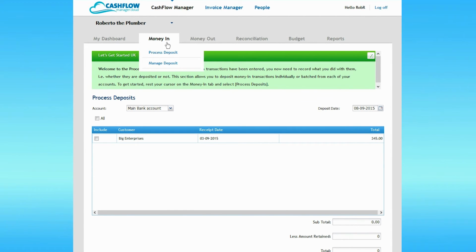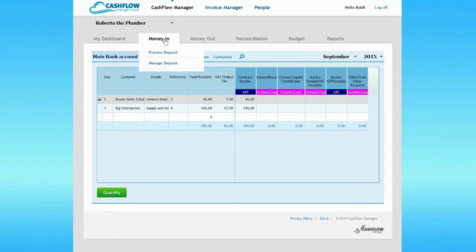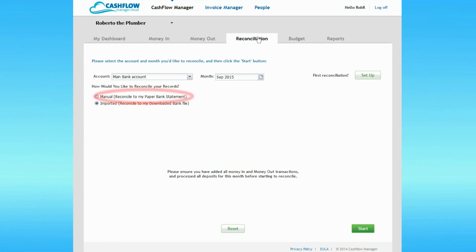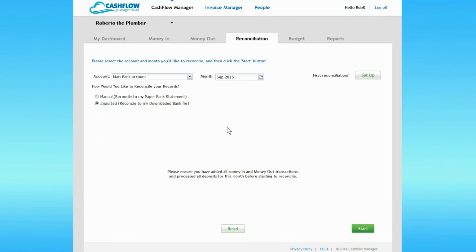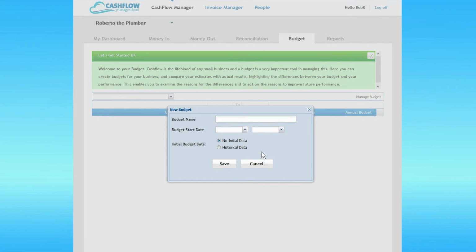When you have processed payments, you can reconcile to your bank account by going to Reconciliation. You can reconcile manually, or you can download a bank statement from your bank and perform an automated reconciliation. Check out our website at cashflowmanagercloud.co.uk/support for a comprehensive training video that walks you through the reconciliation process. Cashflow Manager Cloud also has the ability to do budgets, and there is a comprehensive reporting section.